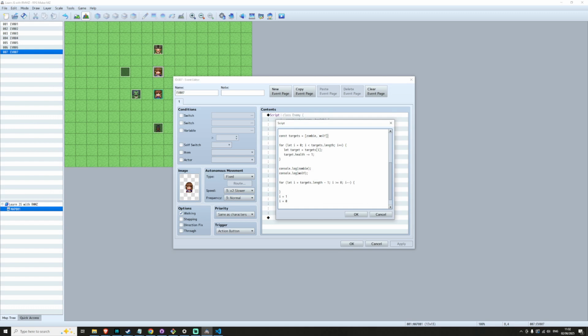We loop through, but instead of it starting with zombie and then wolf, it will start with wolf, which is targets[1], and then it will go to targets[0]. So you're working your way back through an array. You're doing it in reverse. Sometimes this is useful. Yeah, you'll probably come across it at some point.